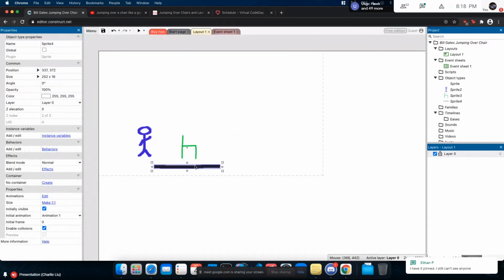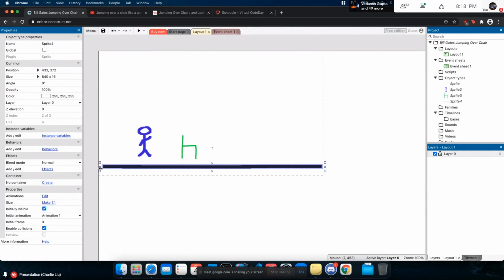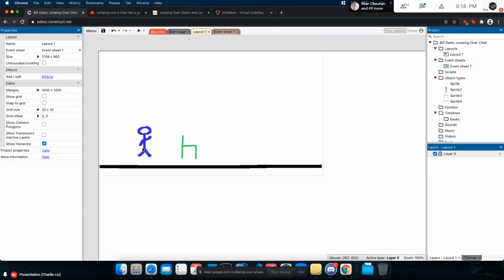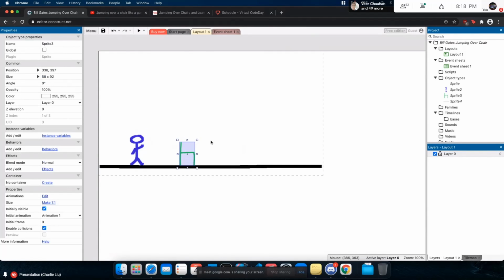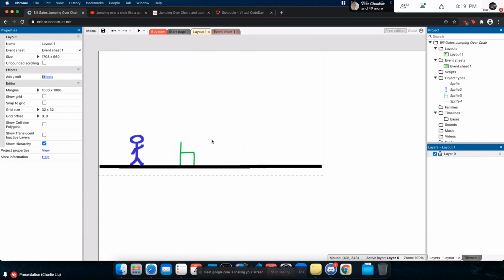All right, I'm back to the world map, and I'm going to stretch out my floor just so that it covers the entire world map. All right, once we have this, we'll move on to the next steps. I will pause here for a quick second so that everyone can catch up and ask any questions if they have some.